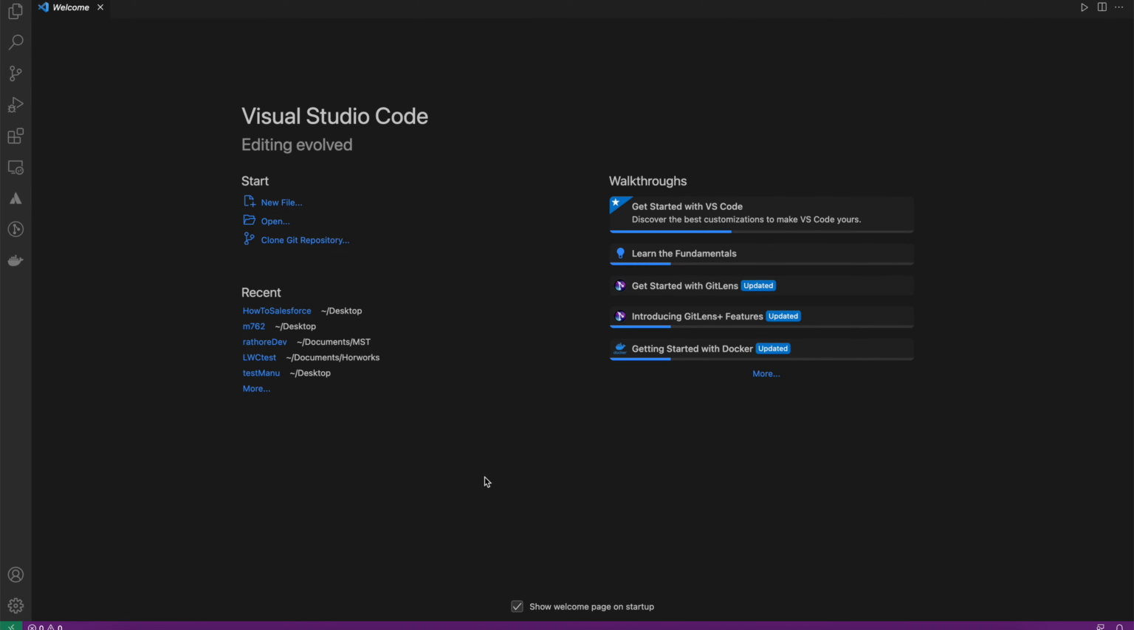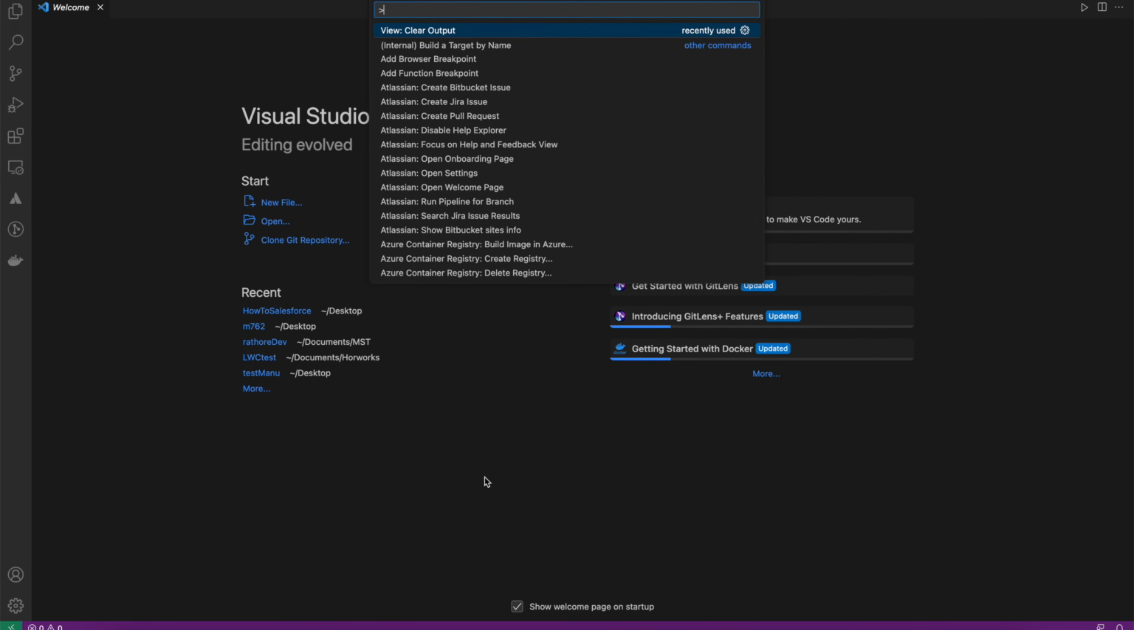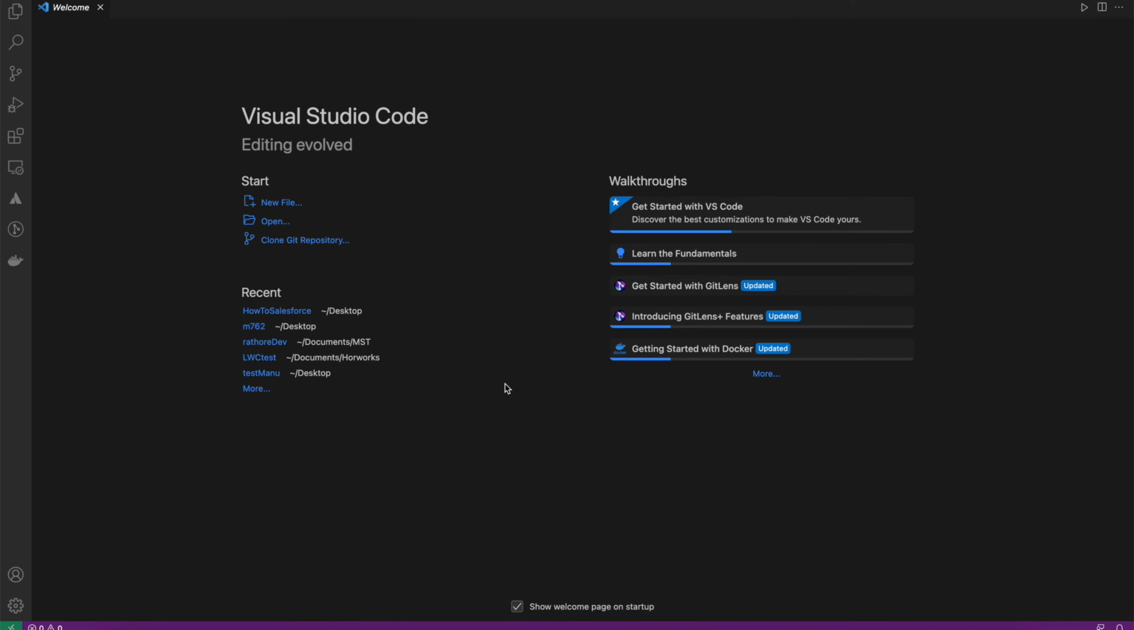So here, all you need to do is press Control Shift P. It will open up this command palette. This area is called command palette, from where you can run all the commands. You can do it with the help of keyboard as well, with the shortcut, and also with the help of mouse, obviously.